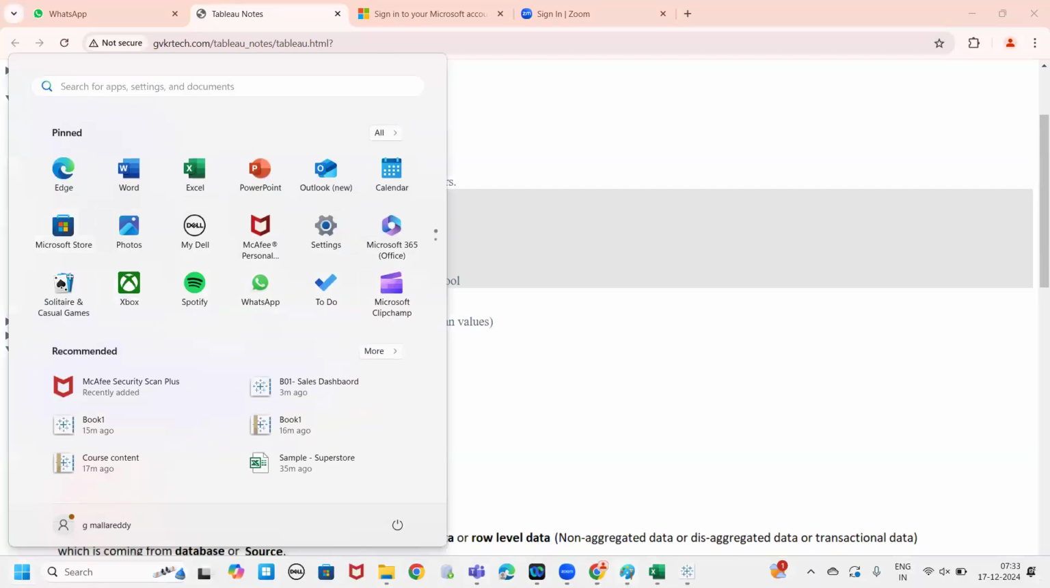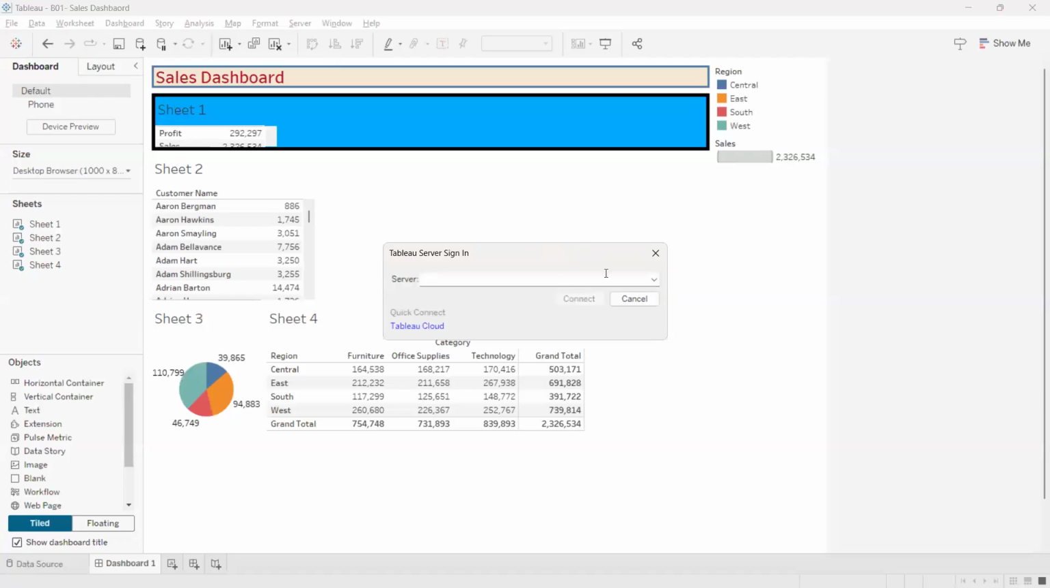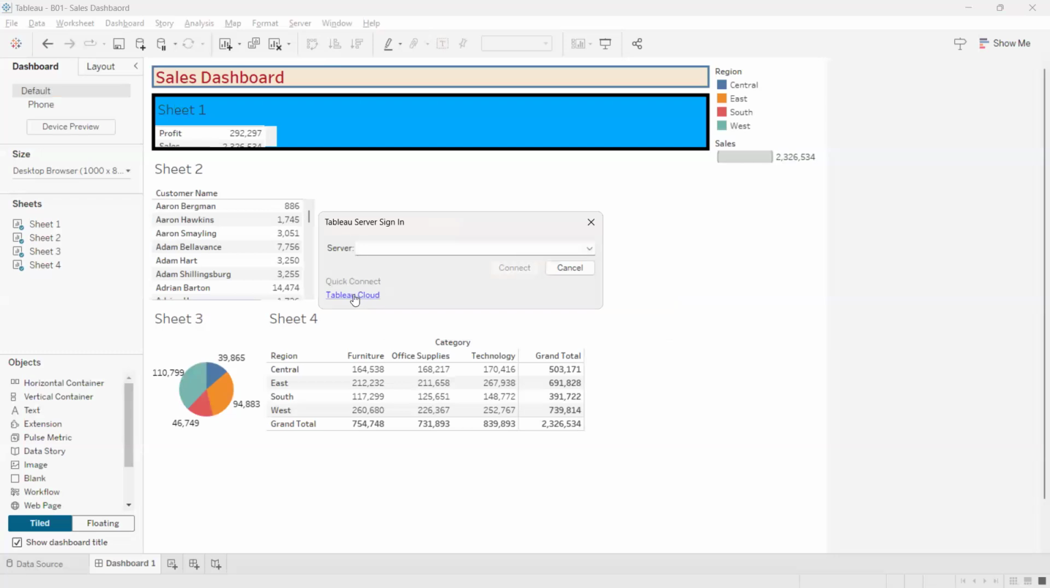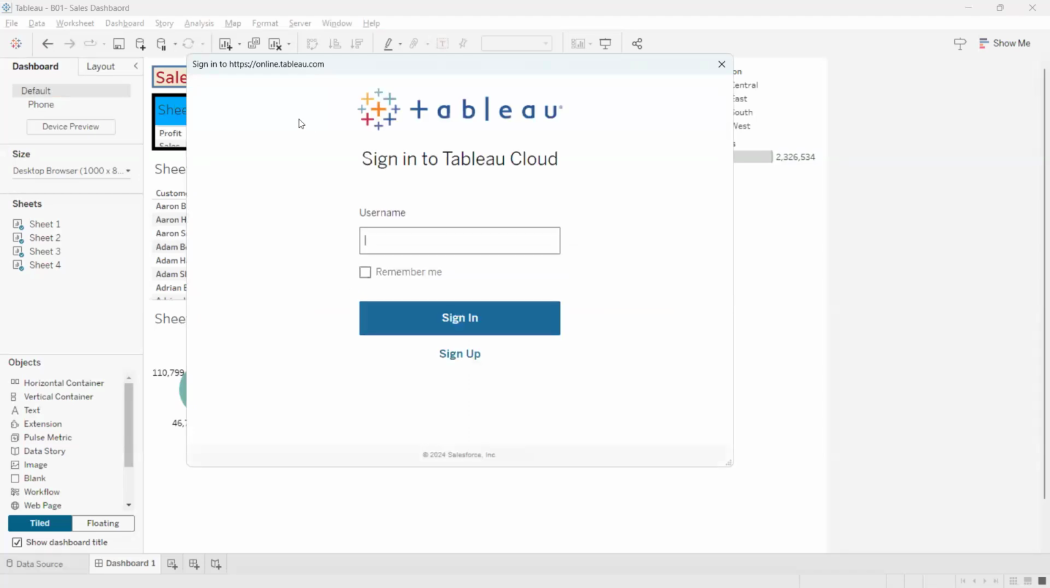But the other way to log into the Tableau cloud server is like this. Click on the server option and just click on Tableau Cloud here. You see, this is the link for Tableau Cloud. So we want to log into this Tableau Cloud.